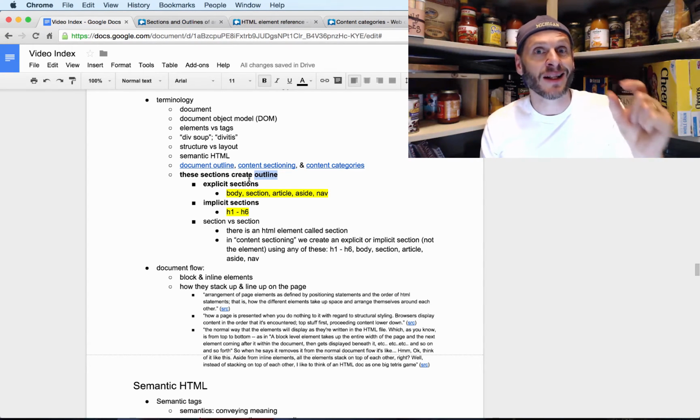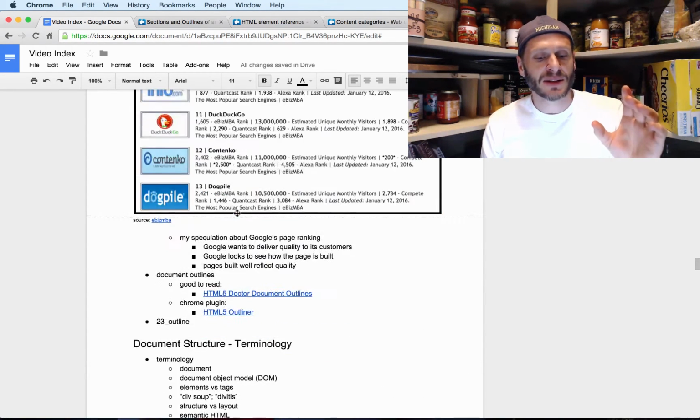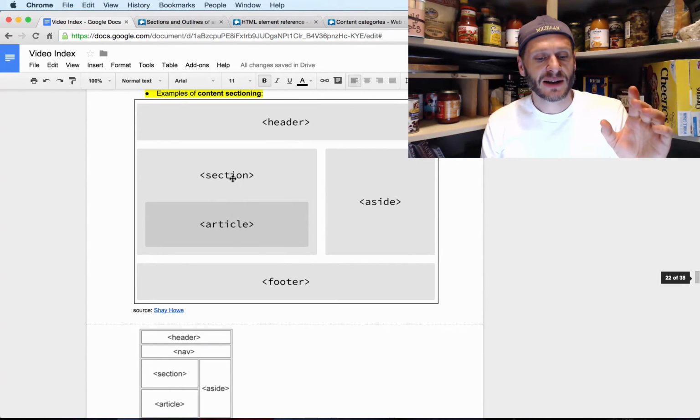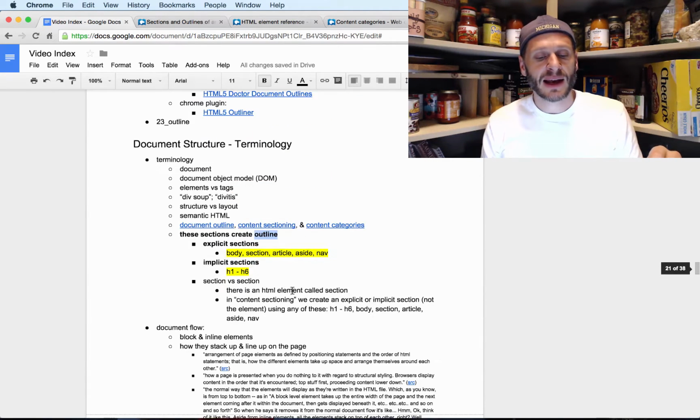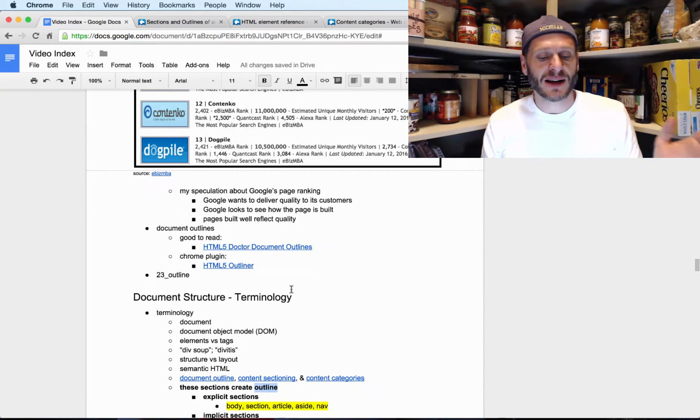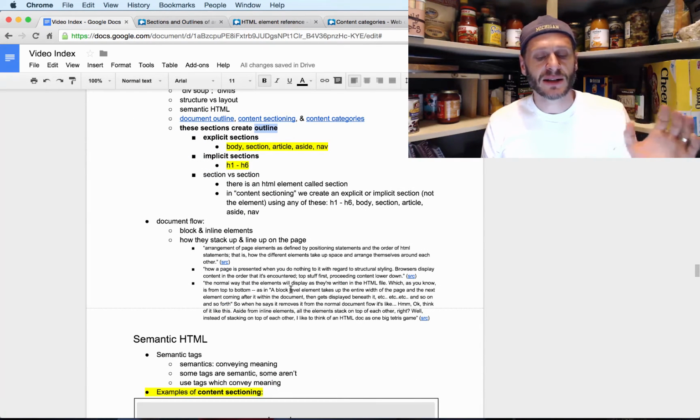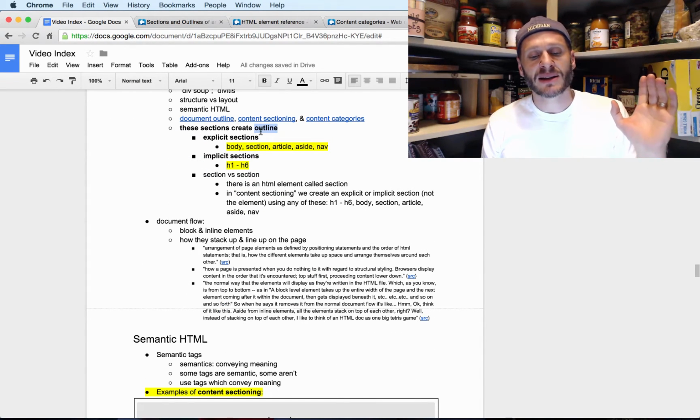There's the section element, which is one of the elements, and you can see that section element right here. There are different sections here, defined by different elements. And then in the outline, they talk about sections. It's kind of crazy, right? But when we create our outline, we can create explicit sections with these and implicit sections with those.